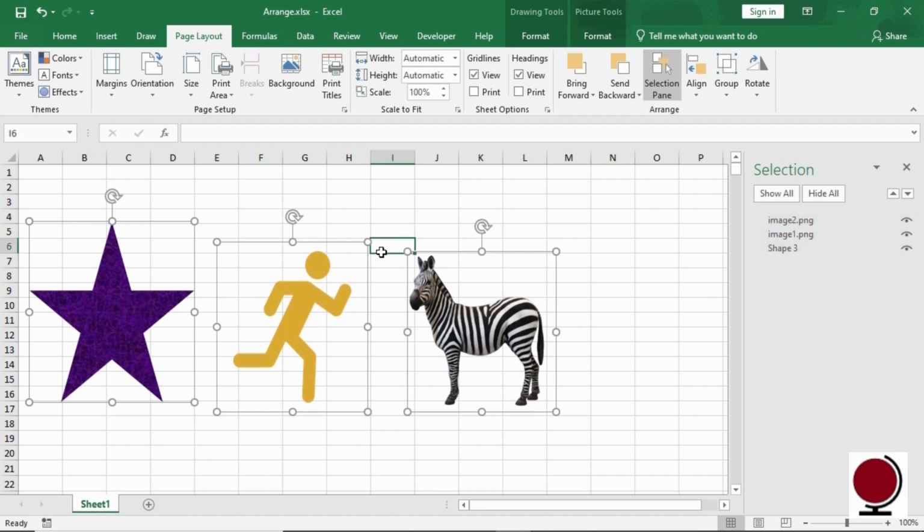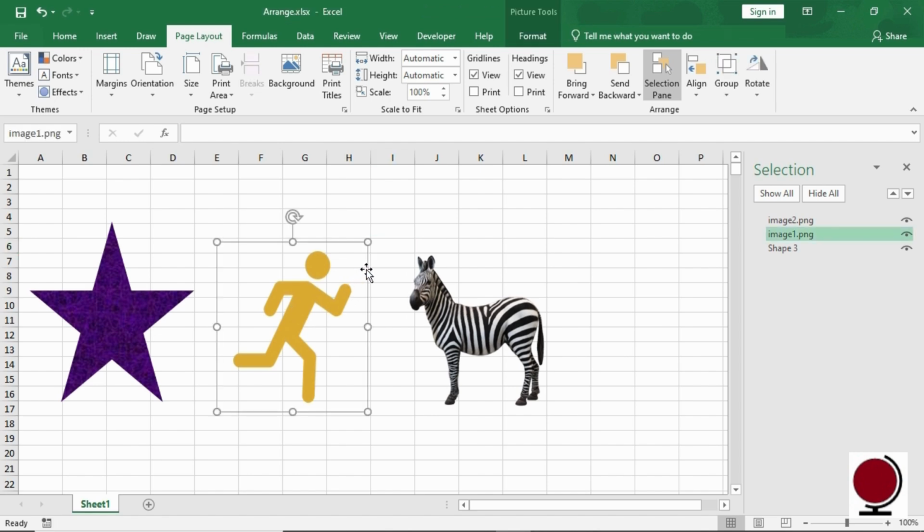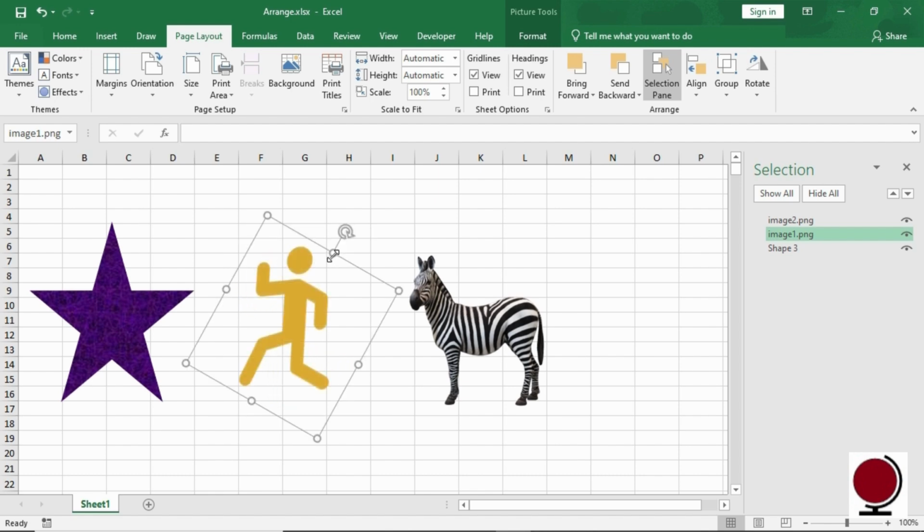Deselect the objects by clicking outside and select any one. Say the icon in the middle. To rotate it, click Rotate and select an option. You can also use the rotation handle at the top to rotate the object as required. To see the other options in the Arrange group, let's place the objects over each other.